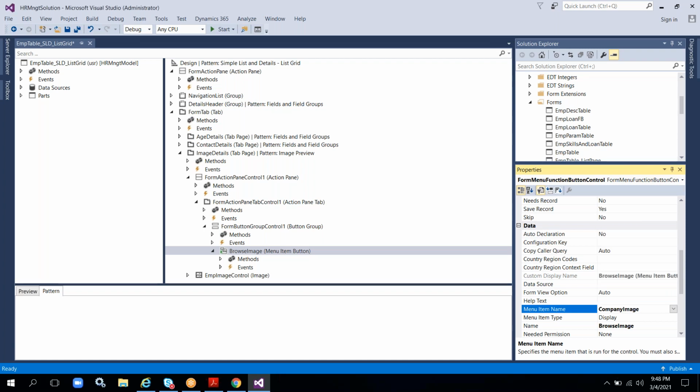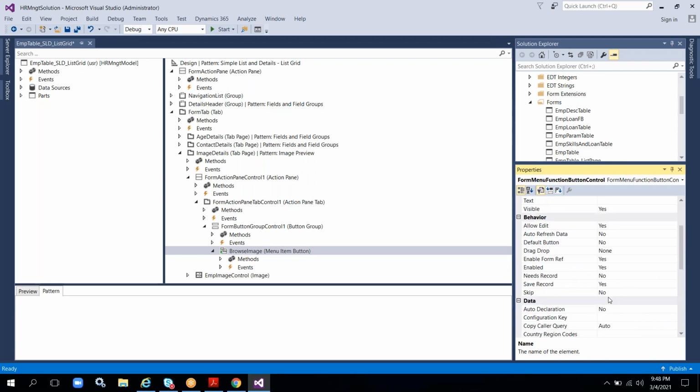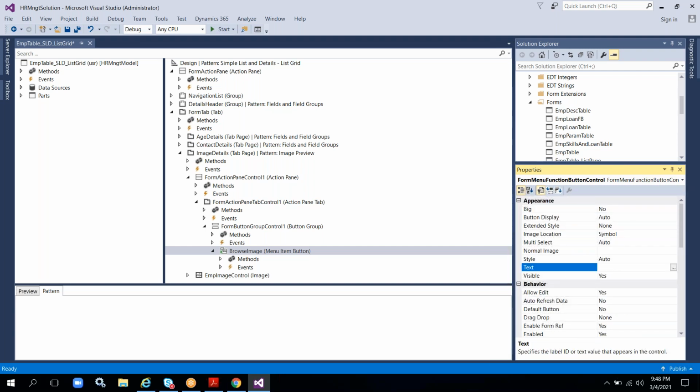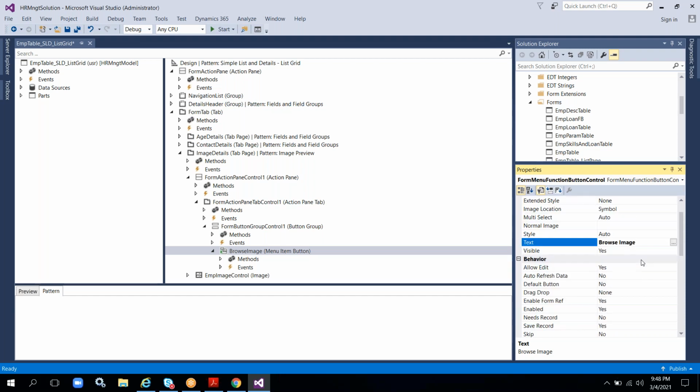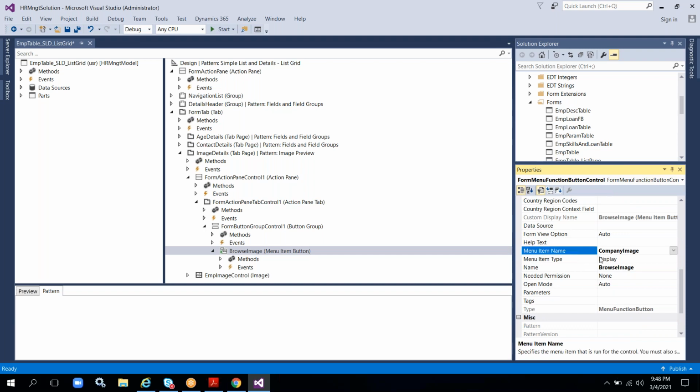Company image, and the label I'm providing here, the text. Here also we should provide a label ID in the text property. But meanwhile, I'm directly writing the name browse image or load image or whatever it is you should write here. Because this menu item is a default, existing menu item. Through this menu item, we can browse the image.